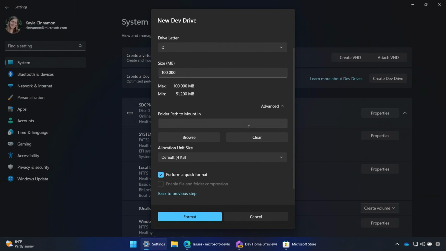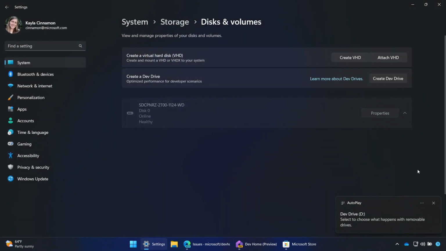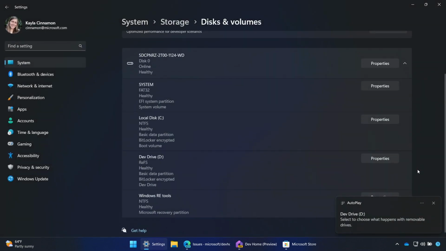You have some advanced options here if you'd like to further configure your dev drive. I'm happy with these defaults, so I'm going to go ahead and format that dev drive. And just like that, we have a dev drive created on our machine. You can see it's ReFS and already BitLocker encrypted as well. So now I'm going to show you how you can integrate dev drives into your setup experience.